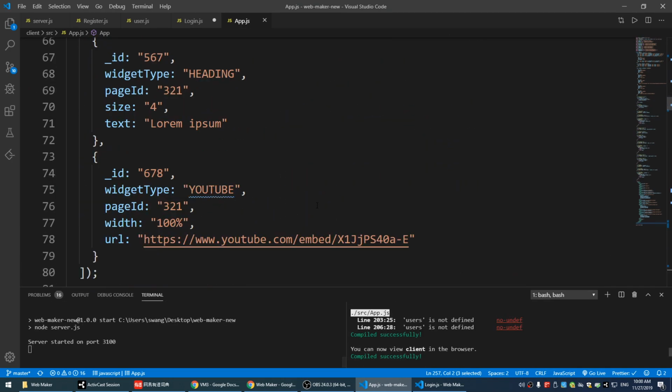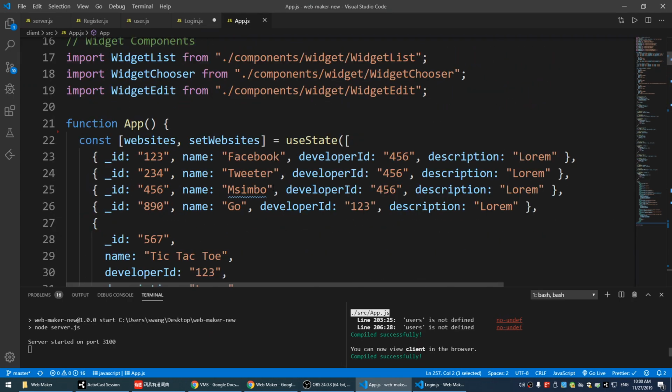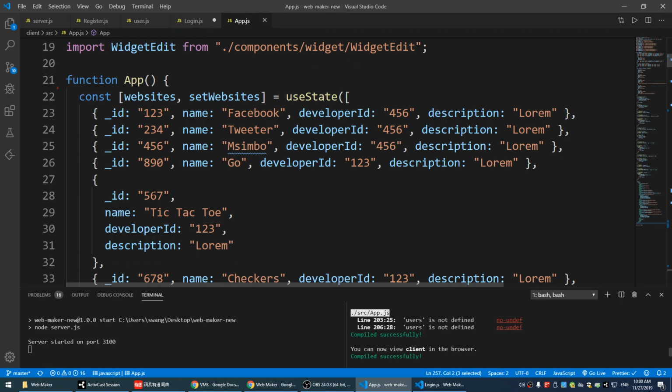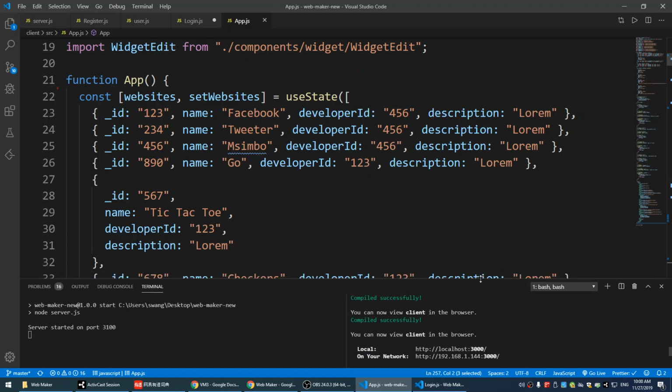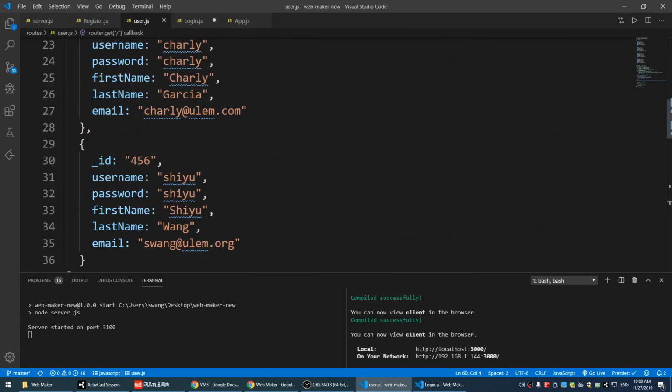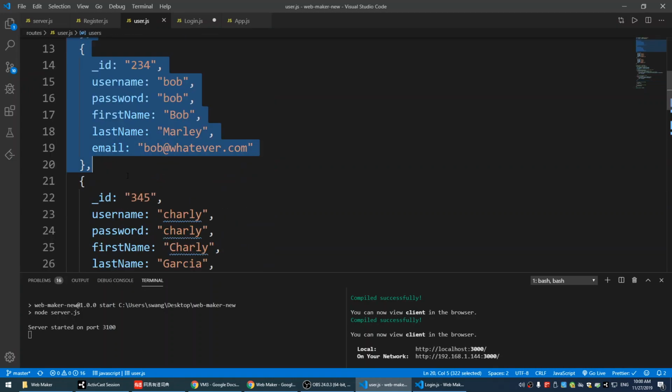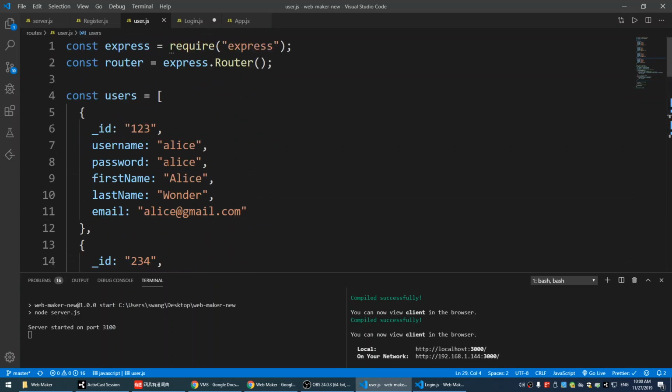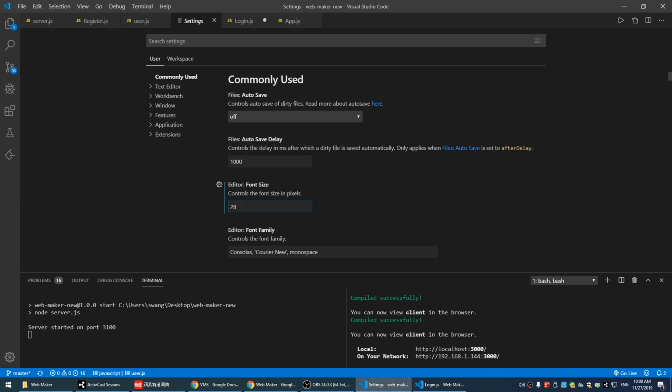Right, so let's go back to the top. Yeah, should be good enough. Right, so we don't have users array anymore in the Axios. The whole users array is moved to the server. The user data is in the user.js right now. Right, it's in here. You see the users array we have. Let me make the font size small, too big.